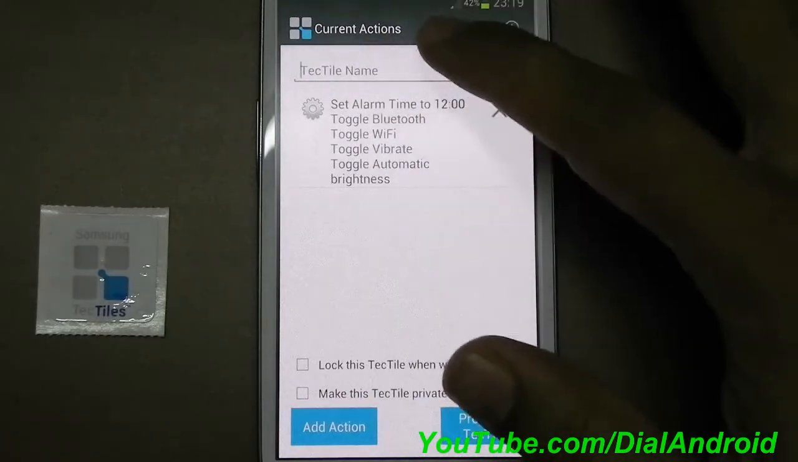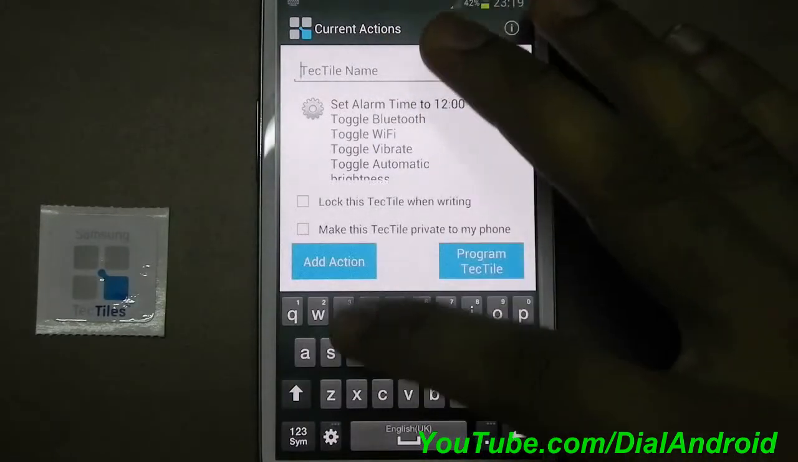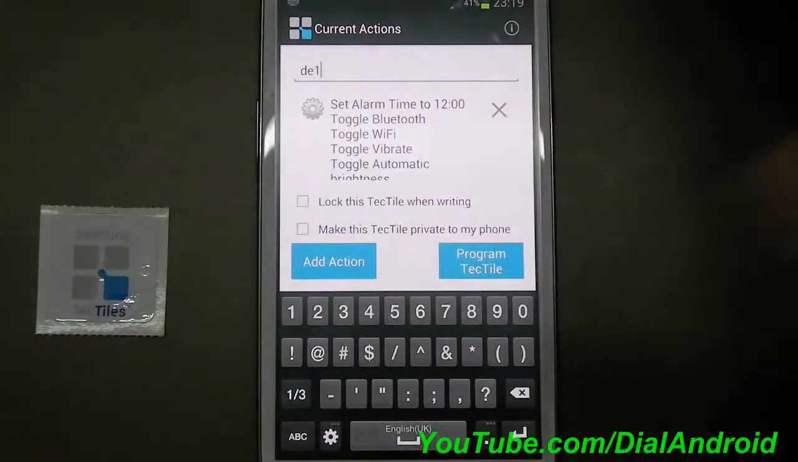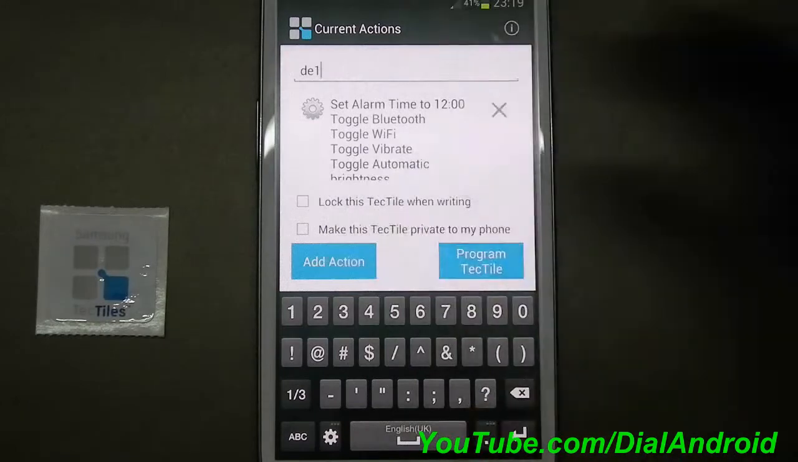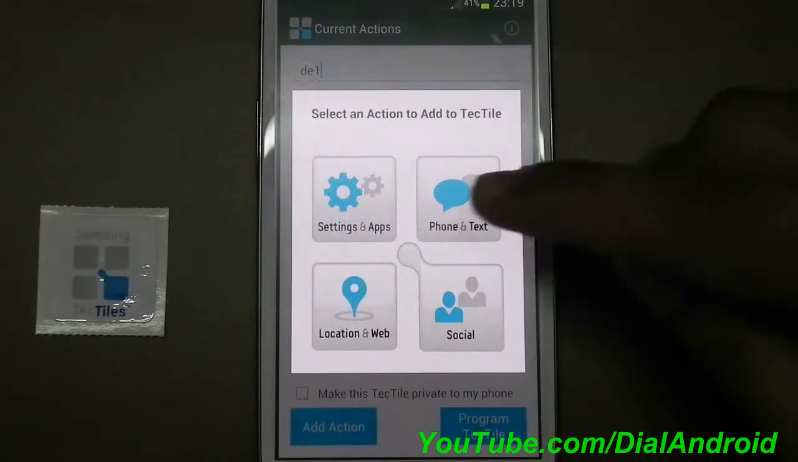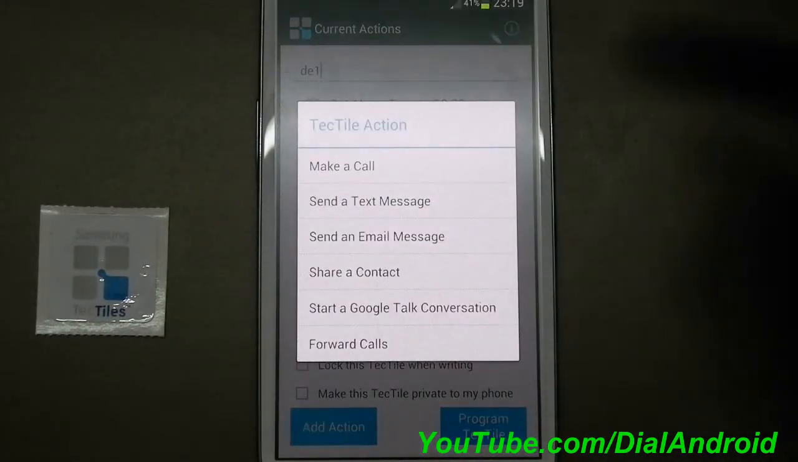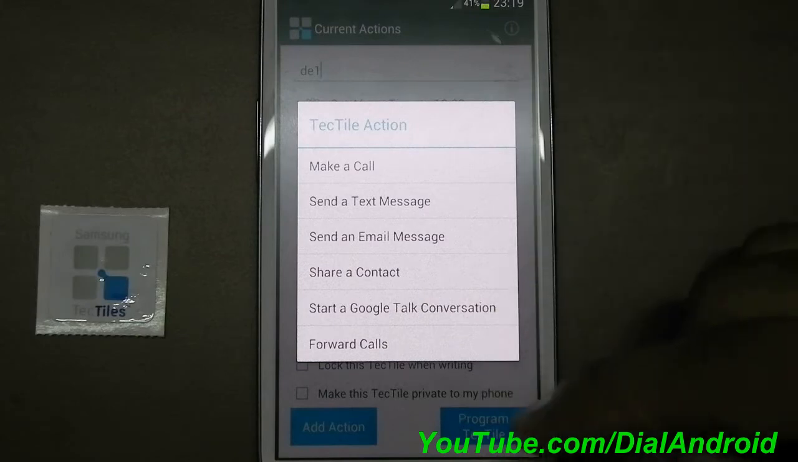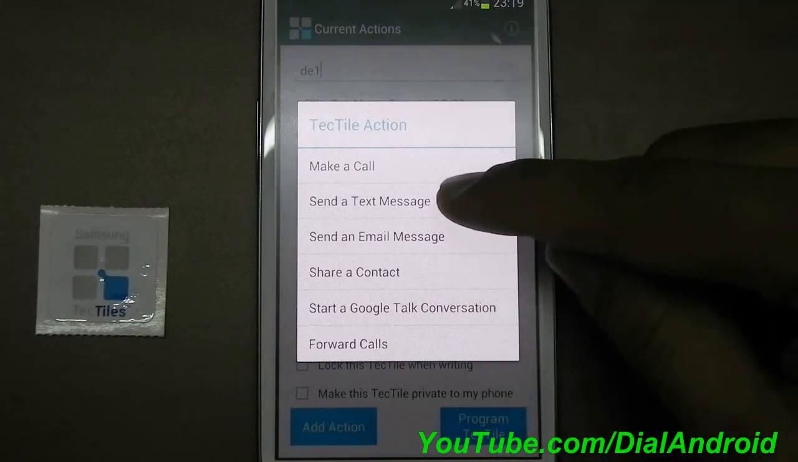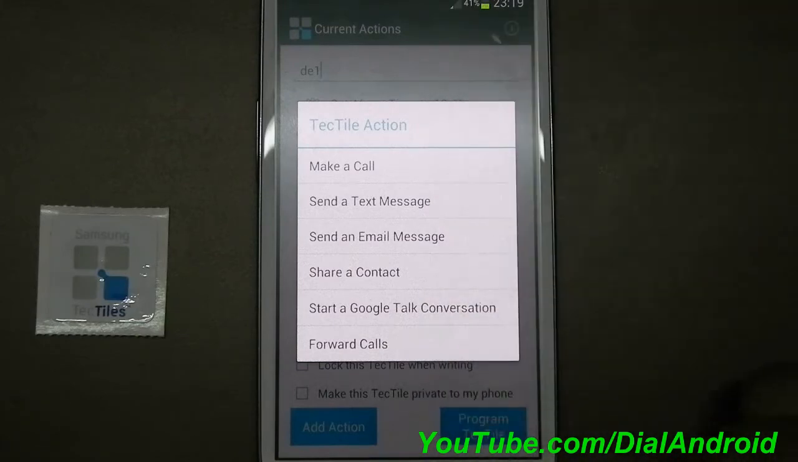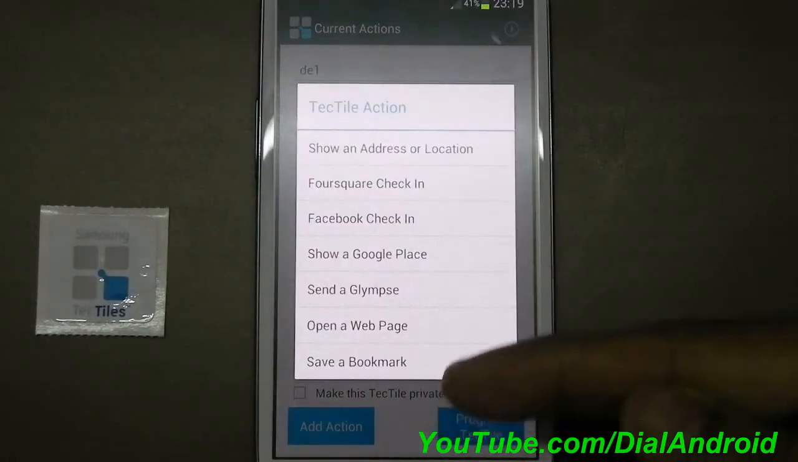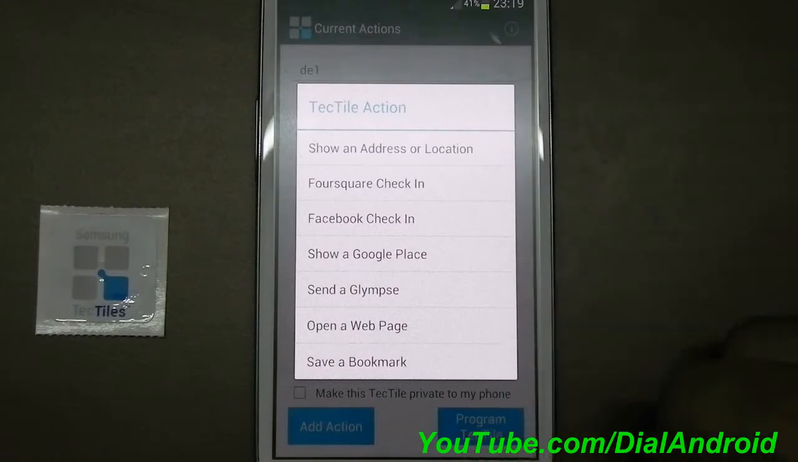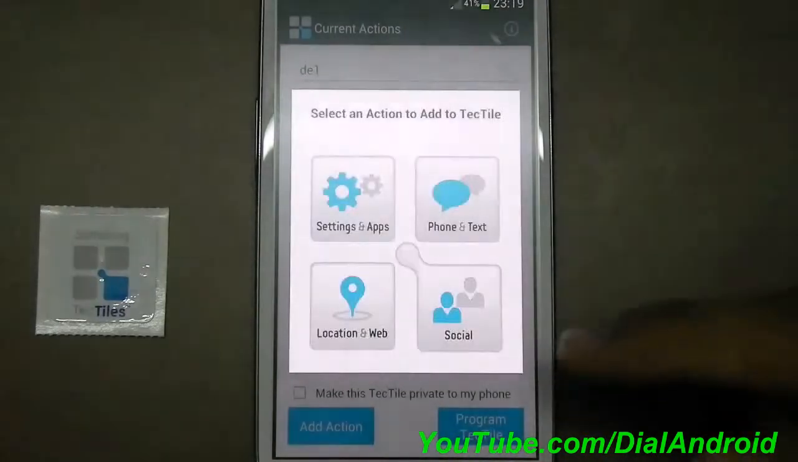So it will add these sections. You can name it anything for future use, or if you want to add some other actions to it, you can just click on add action and click on any other option you want, like if you want to share a contact or send a text message or forward calls, whatever. You can do it using this button, location or web. You can check in on Facebook, whatever. You can save a bookmark.